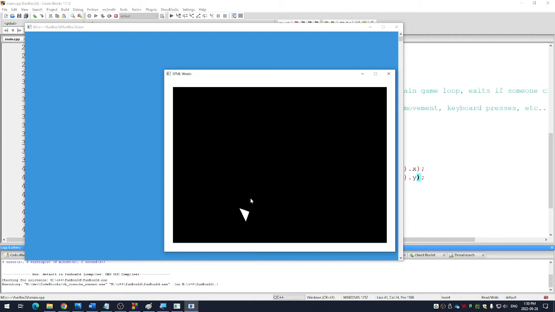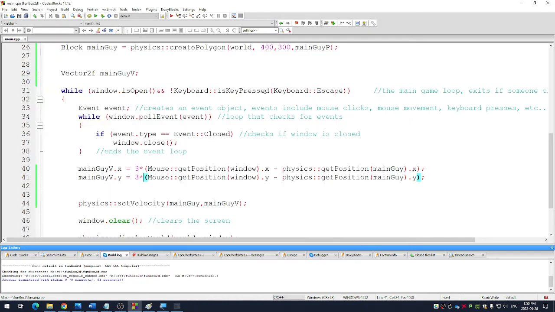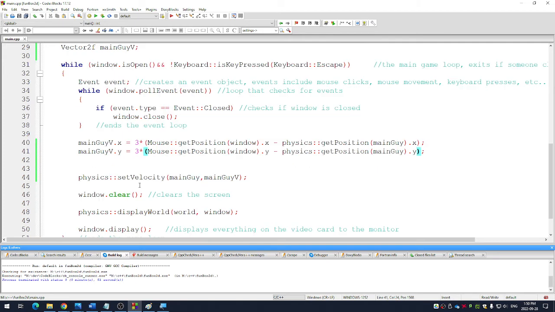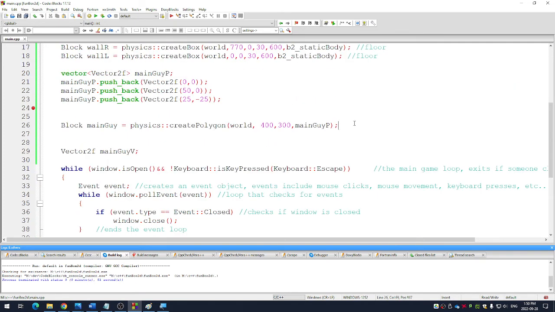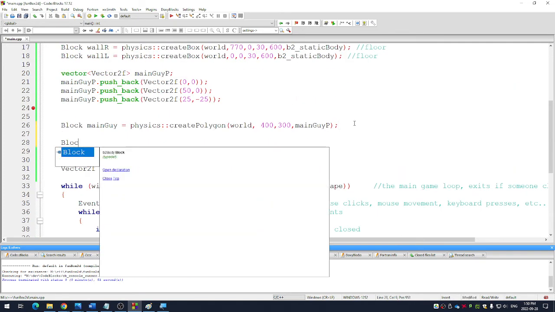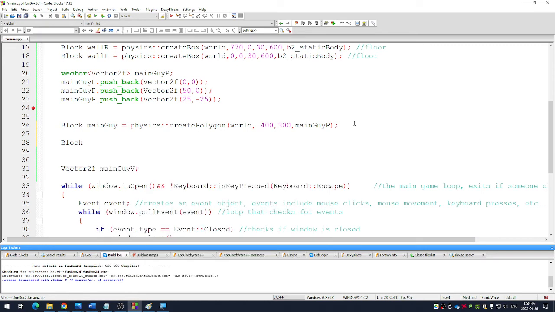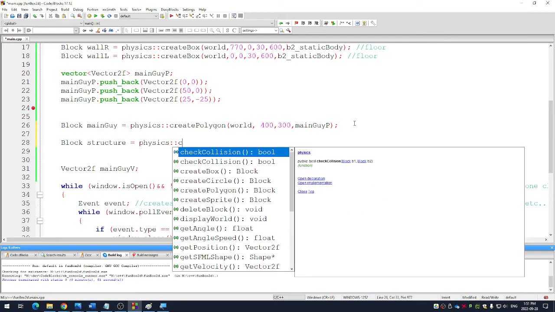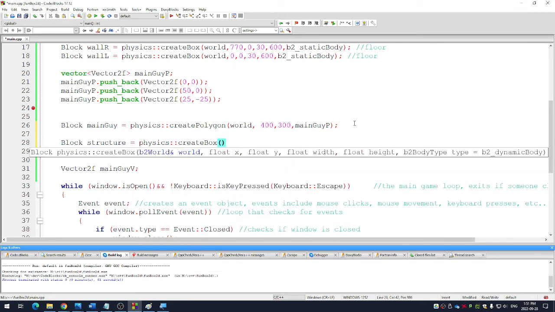You could add some shapes in there where he has to get around a maze. You could have him fire a projectile. You could have him hit something. Okay. Let me add another block in here and just have a big block. I'll call it structure. I'll go physics : create box. Maybe I want a big box that moves up and down.